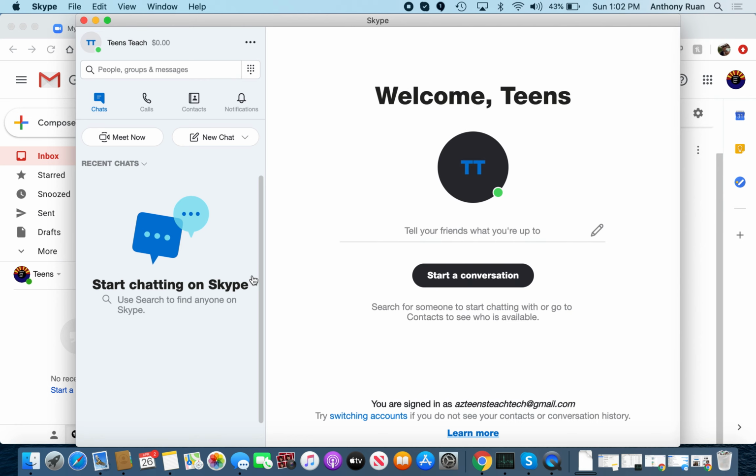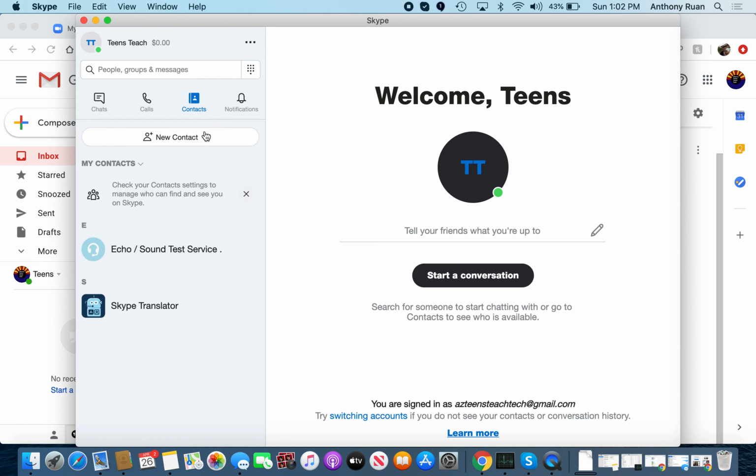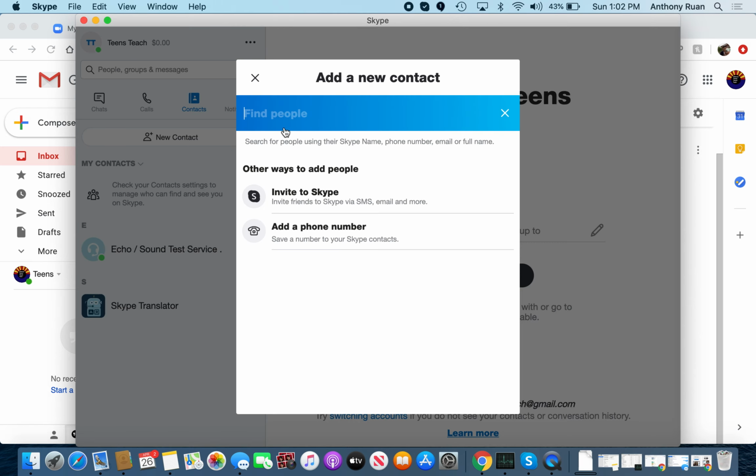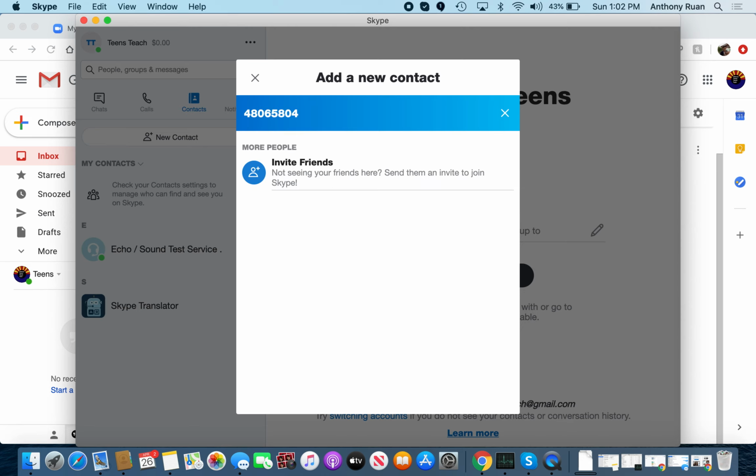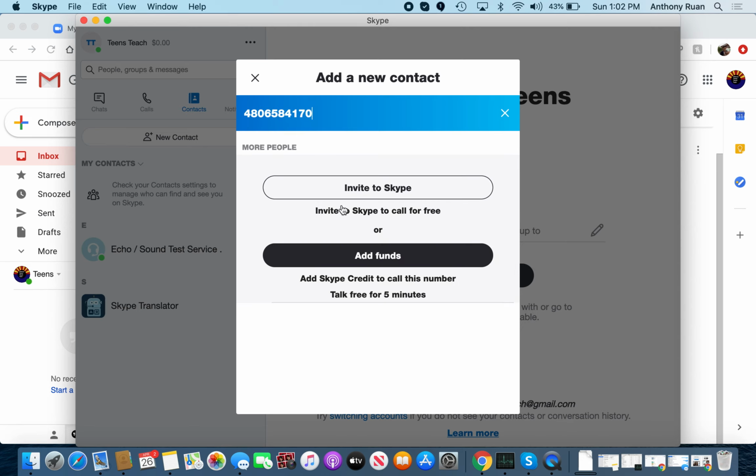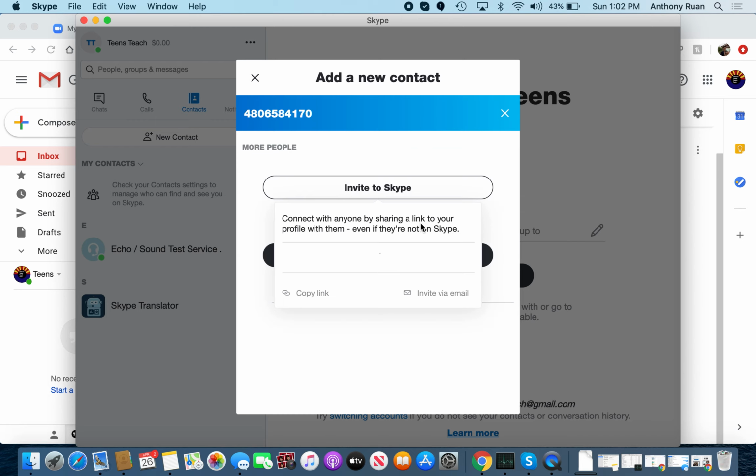And so here's what we're going to end up with. So this is the default homepage for Skype. And the first thing that you're basically going to want to do is go to your contacts. And then you can add new contacts based on their name, or what I recommend is that you add their phone number. And the phone number is a lot easier to find the people you're looking for, to add them as a contact. And once you add them as a contact, like for example, I'm going to add myself as a contact. So this is my phone number, and then you can invite them to Skype. Or you can invite them.